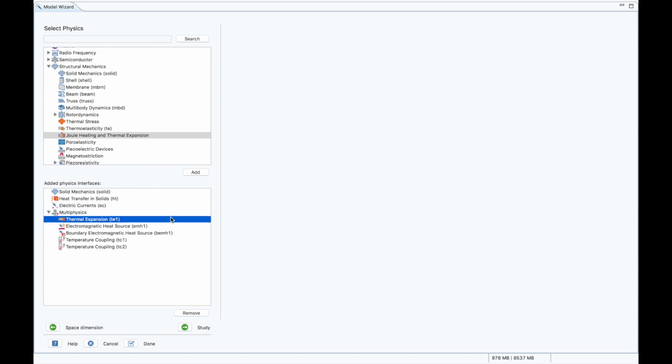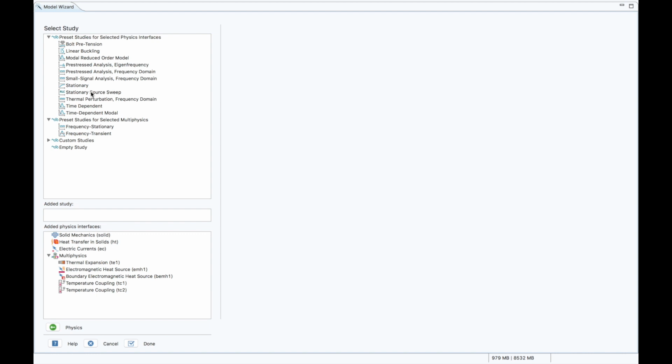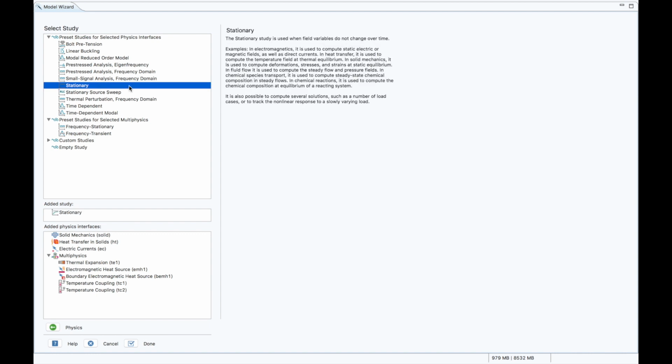And we have this multiphysics node, one for thermal expansion to take into account the thermal expansion of the copper plates, an electromagnetic heat source to take into account the Joule heating effects, and 2 temperature couplings. So we can simply map the temperature field both to the solid mechanics and the electric currents interface, because material properties can be temperature dependent. Next we can add the study. We will use a simple stationary solver here.